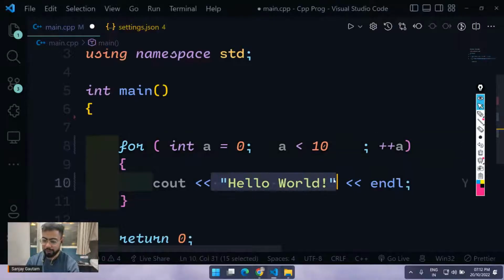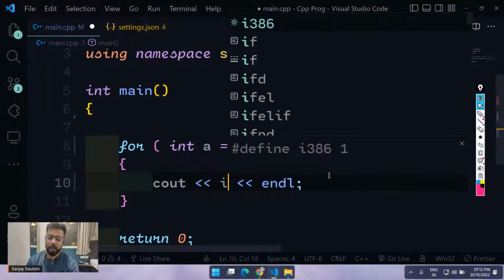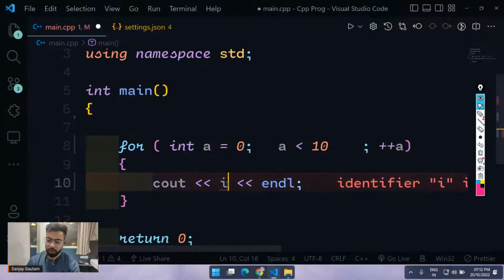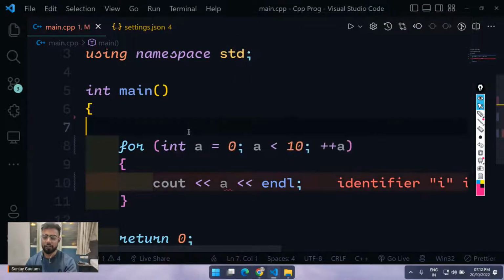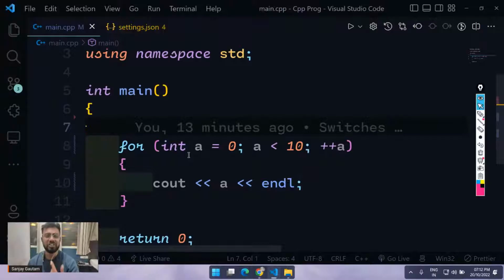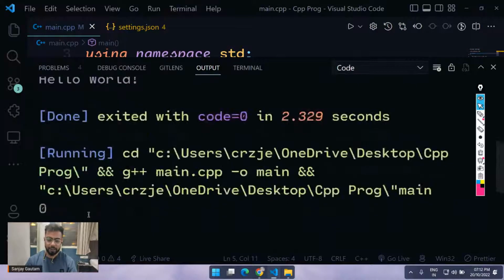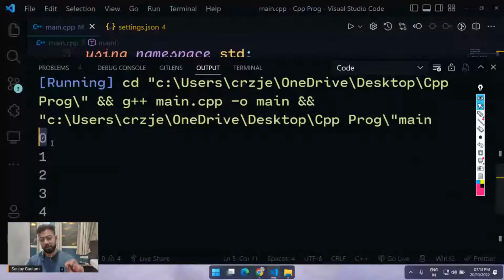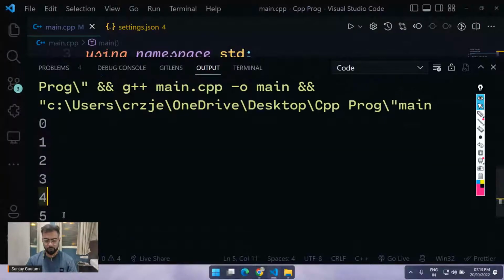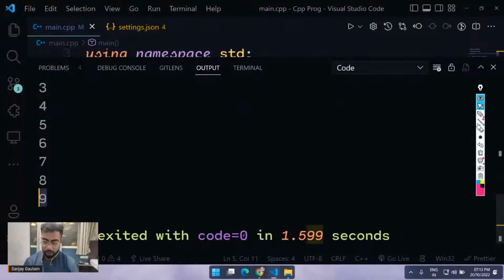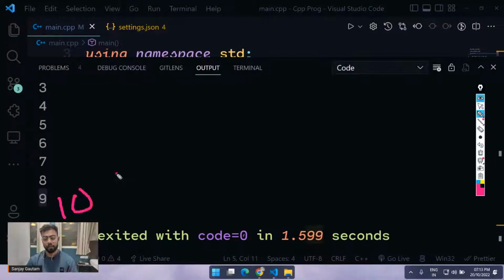I can, instead of printing hello world, put a here. So let's see what the value of a is after each iteration. We call this thing an iteration. Execute the code and I'm getting 0 for the first loop. The value of a was 0, 1, 2, 3, 4, 5, 6, 7, 8, 9. Why till 9? Because when the value of a was 10, the condition became false, so our loop stopped there.